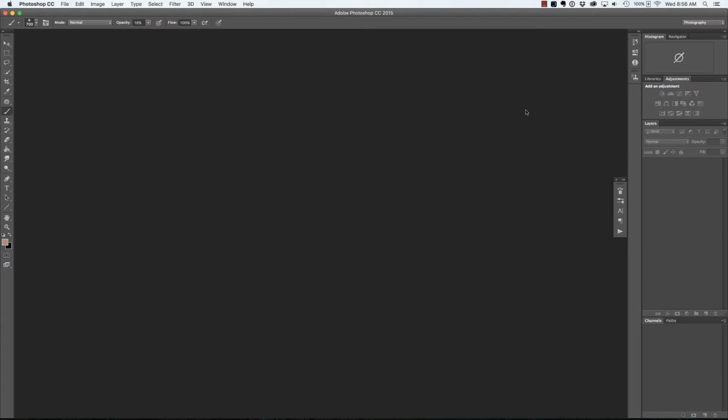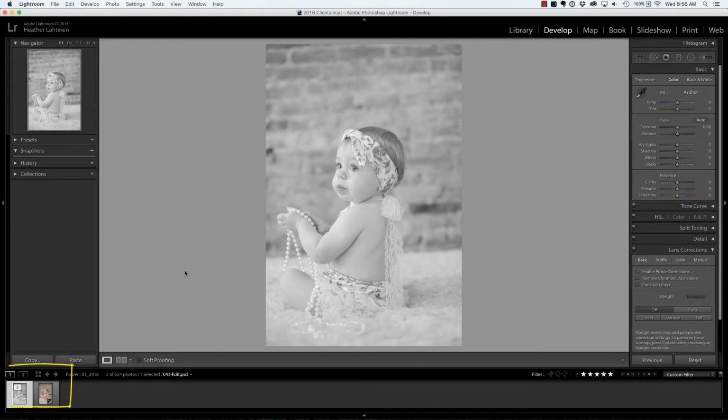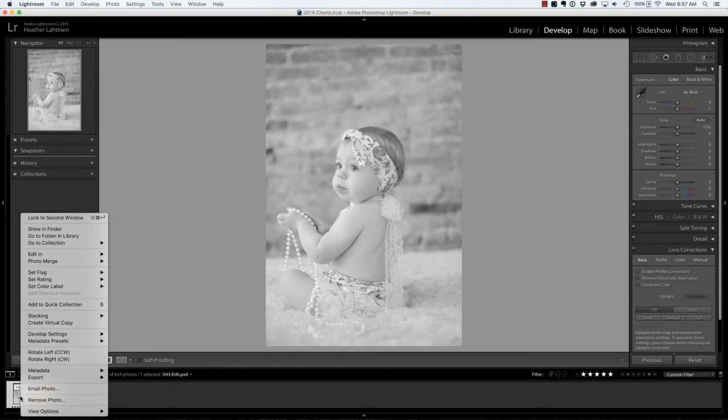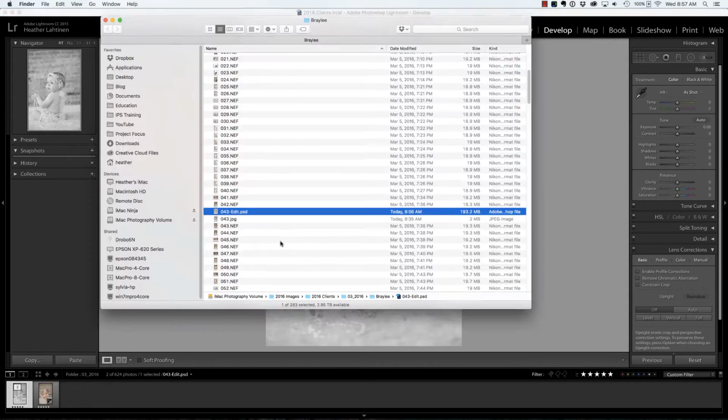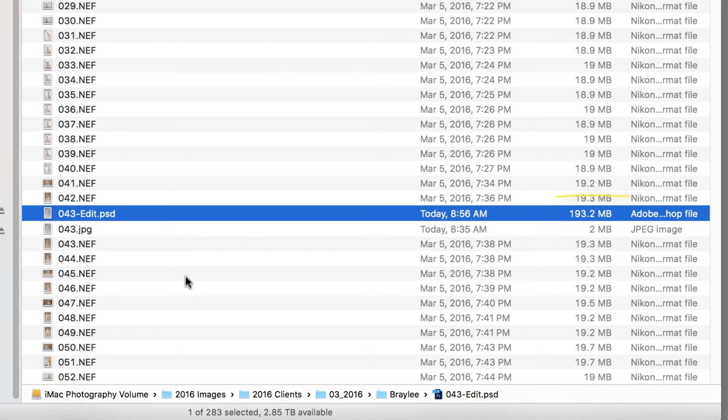Let's jump back to Lightroom. And you'll notice we now have the black and white version alongside of the color version right in Lightroom, which seems really handy. So we have this raw NEF file, and then we have this edit.psd that we converted inside of Photoshop. Here's where the issue comes in. What I'm going to do is right click and just show this in Finder, because what I would like to point out is the file size.